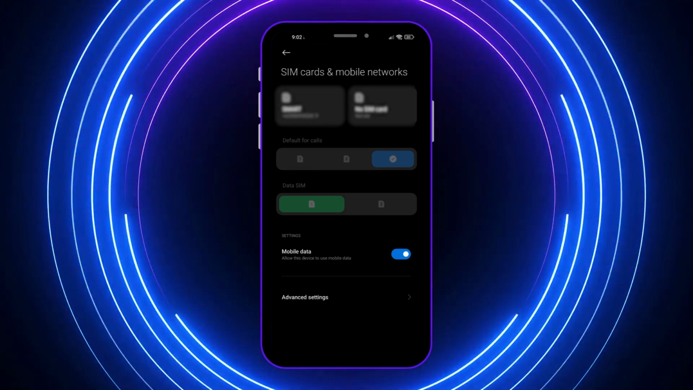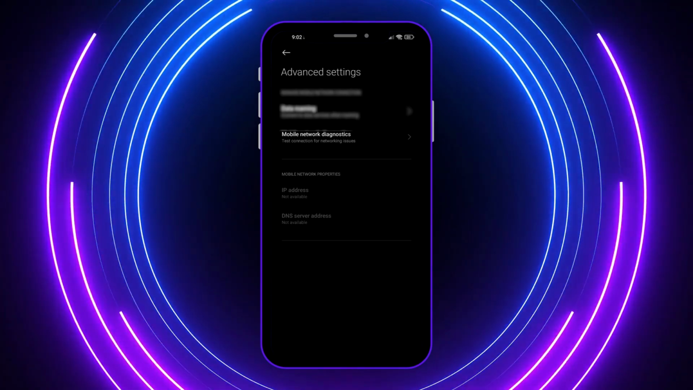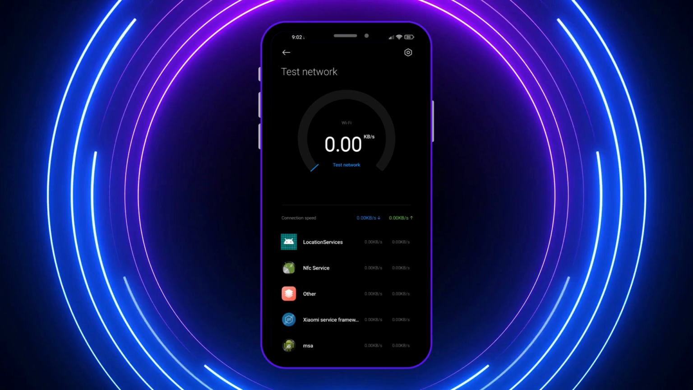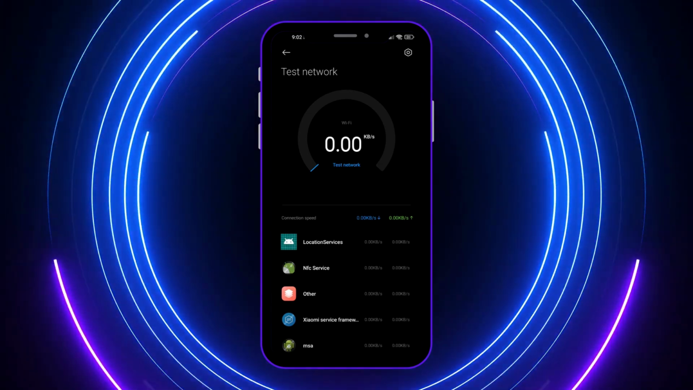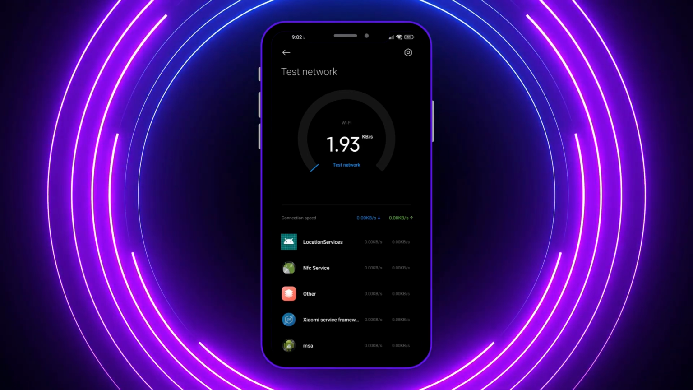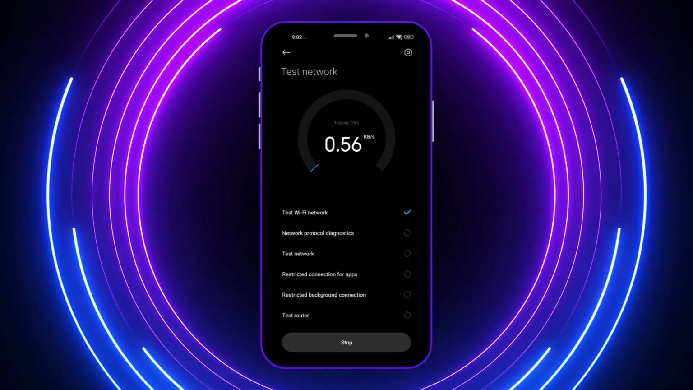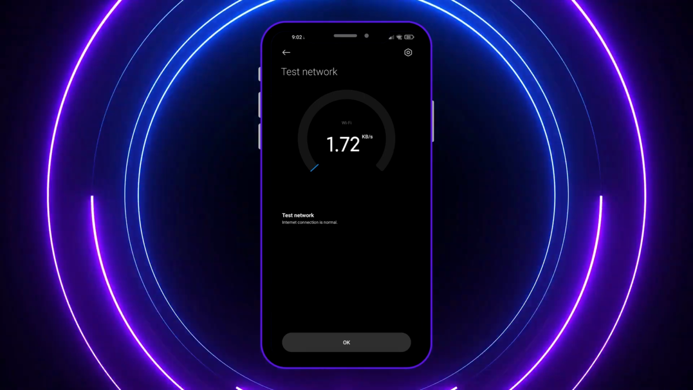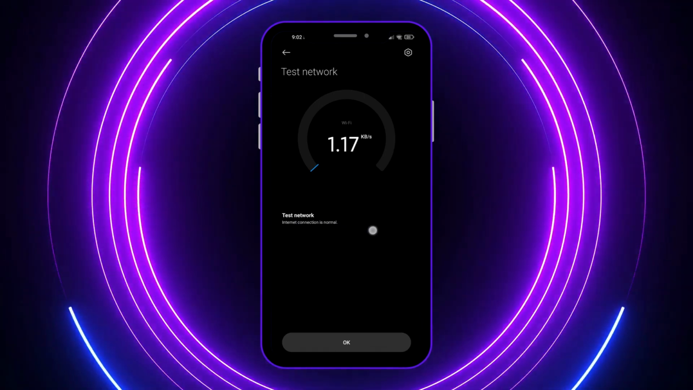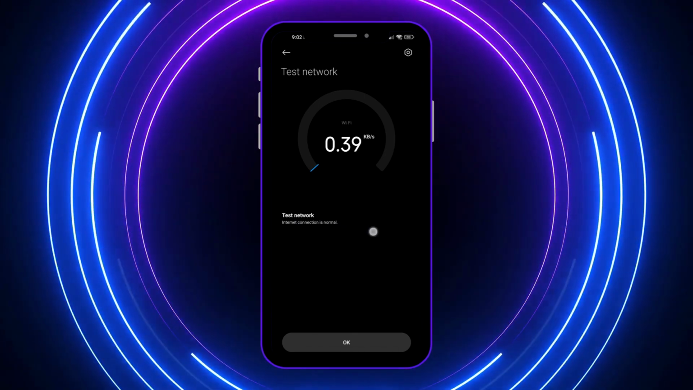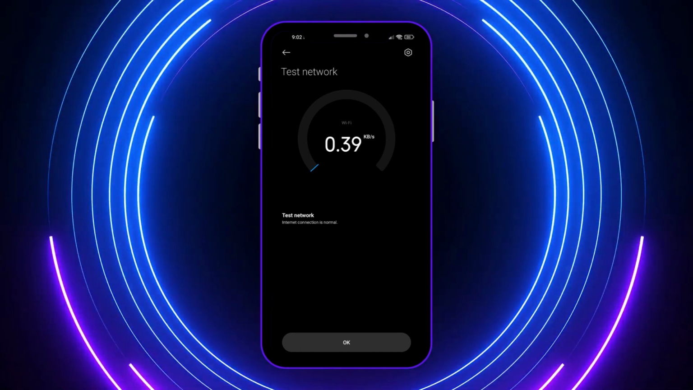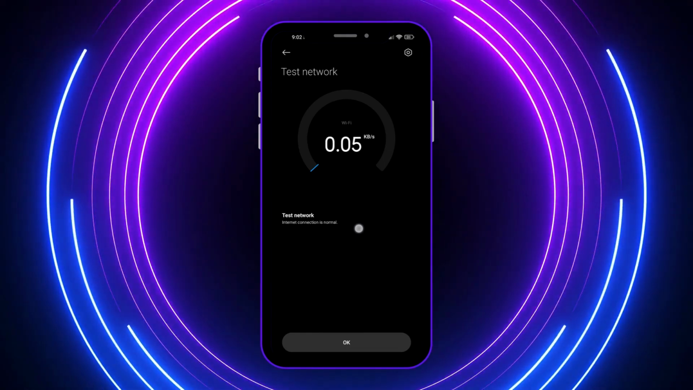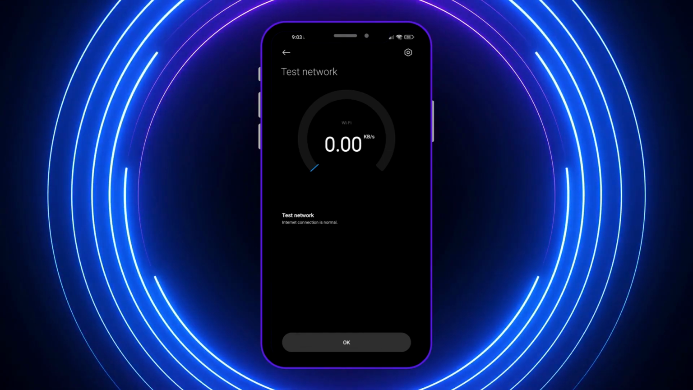The next thing we're going to do is go into our advanced settings, where you would have mobile network diagnostics. If you don't have this one, you can just skip this part. Tap on test network right here, and make sure that everything is checked and normal. As you can see, it says internet connection is normal, but if there is some anomaly, you would be notified right here so that you would know what is wrong with it. Then you could specifically address that problem.